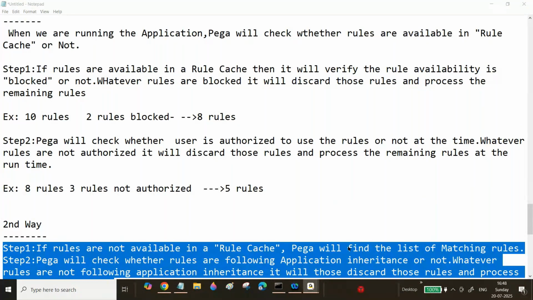After that, it will place all the rules into the rule cache. Next, it checks whether rule availability is blocked or not, and discards blocked rules. Finally, it checks whether the user is authorized to use the rules, and the authorized rules are processed at runtime. This is the process in the backend that Pega follows to display the best UI or best functionalities.